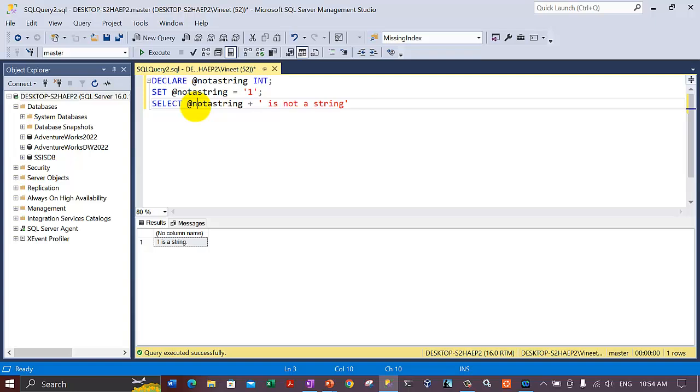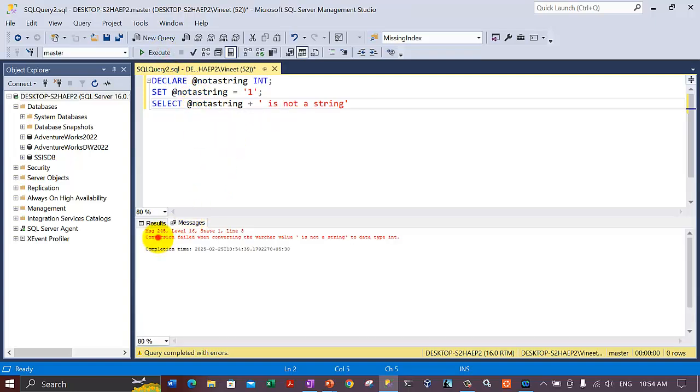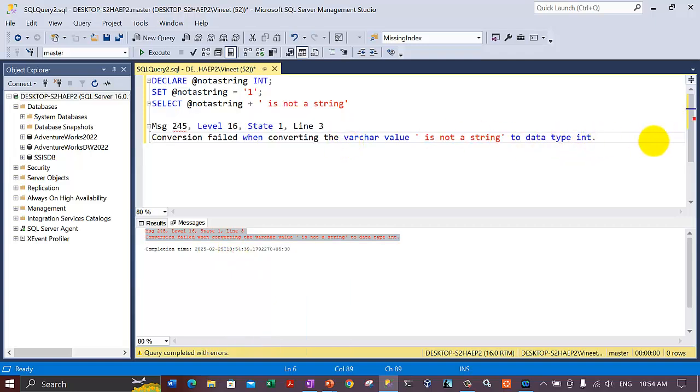So if we try to run this statement, we'll get the error simply. So we got the error, conversion failed. Let me show this error message. We got this error message. If it is small, let me try to print it here. So this is the message we got: Conversion failed when converting a varchar value 'is not a string' to a data type int.